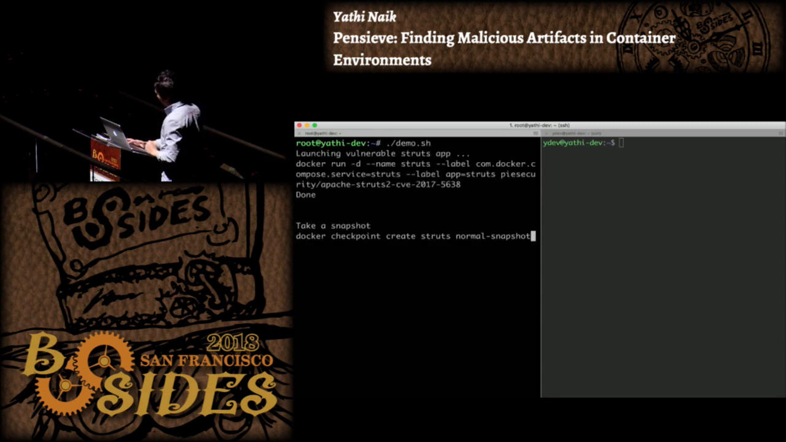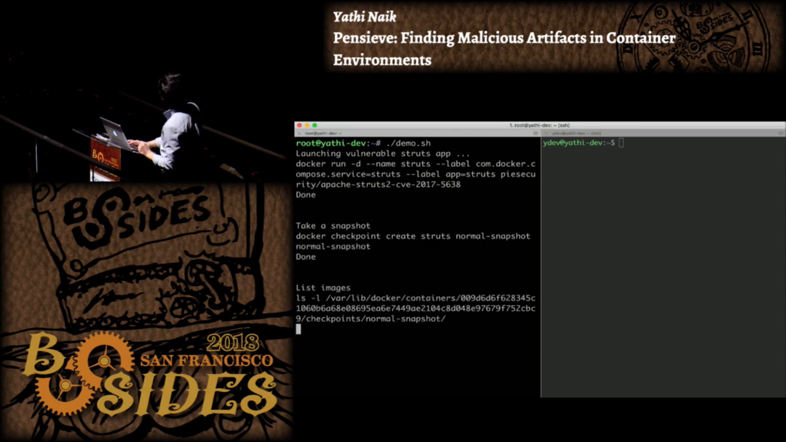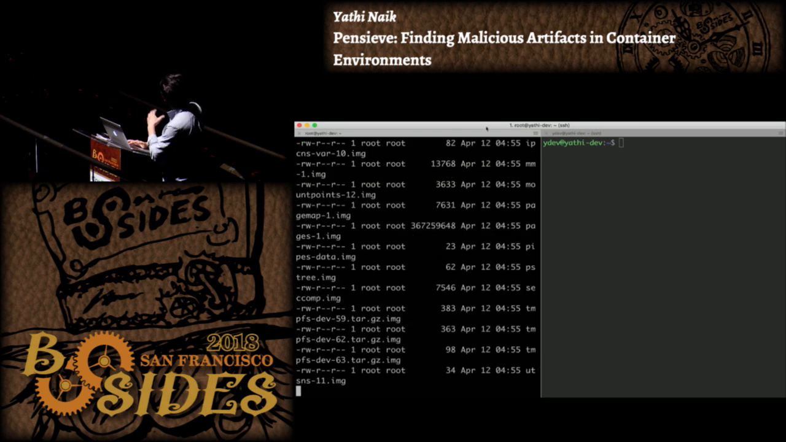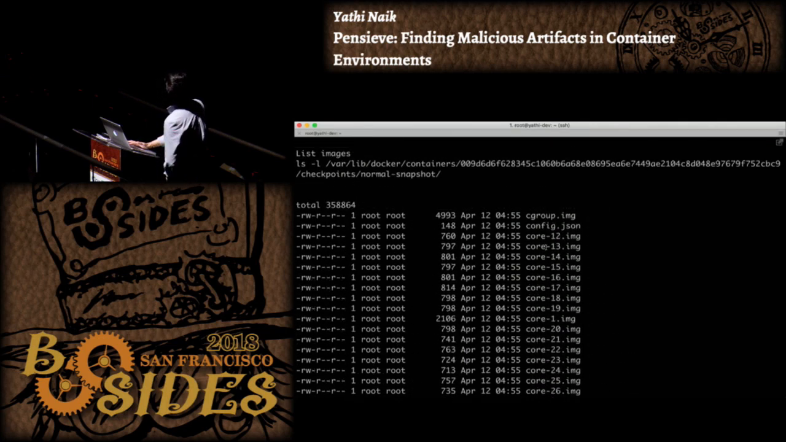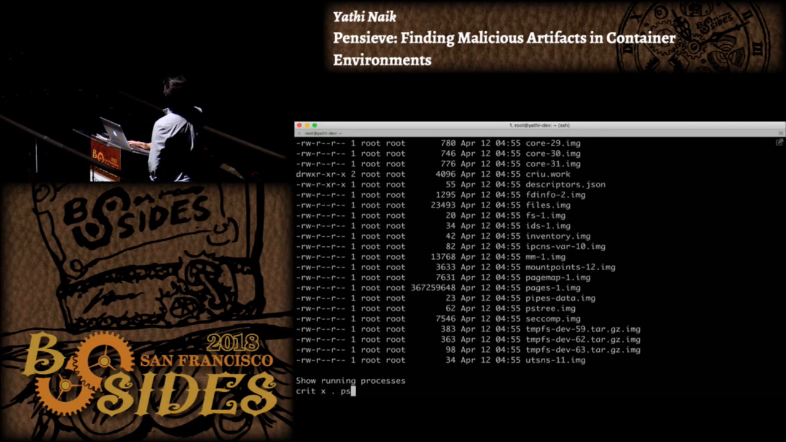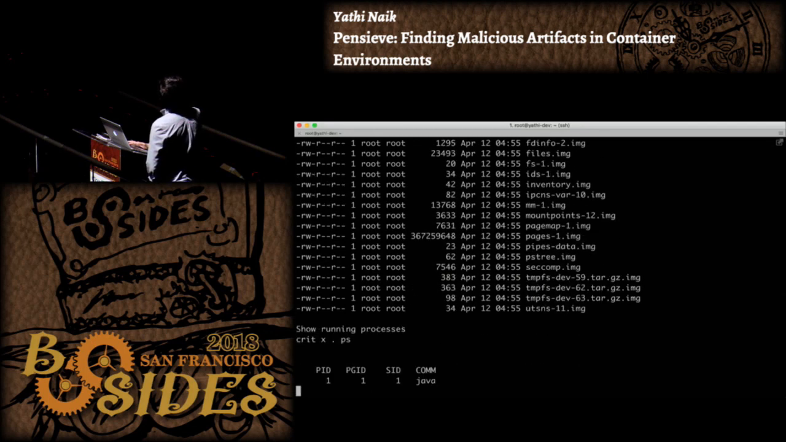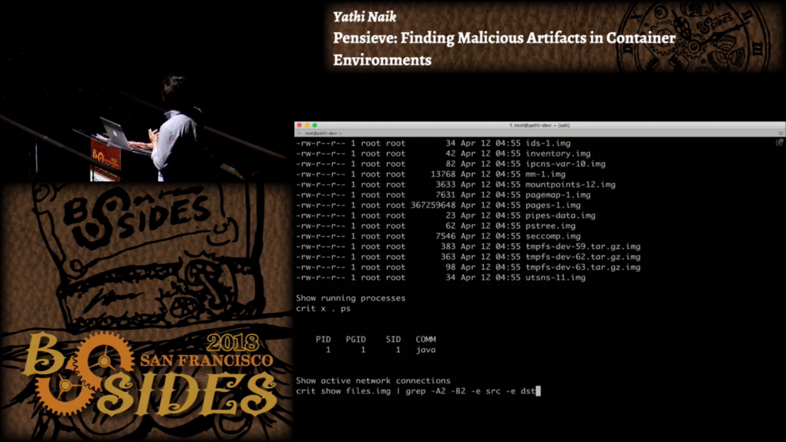So here I launch the container. I'll take a snapshot using CRIU, and here are all the image files it produces. And here is an example of using CRIT. PS is one of the plugins that you can use to list all the running processes at the time of checkpointing. Here you see that there's only one process running.